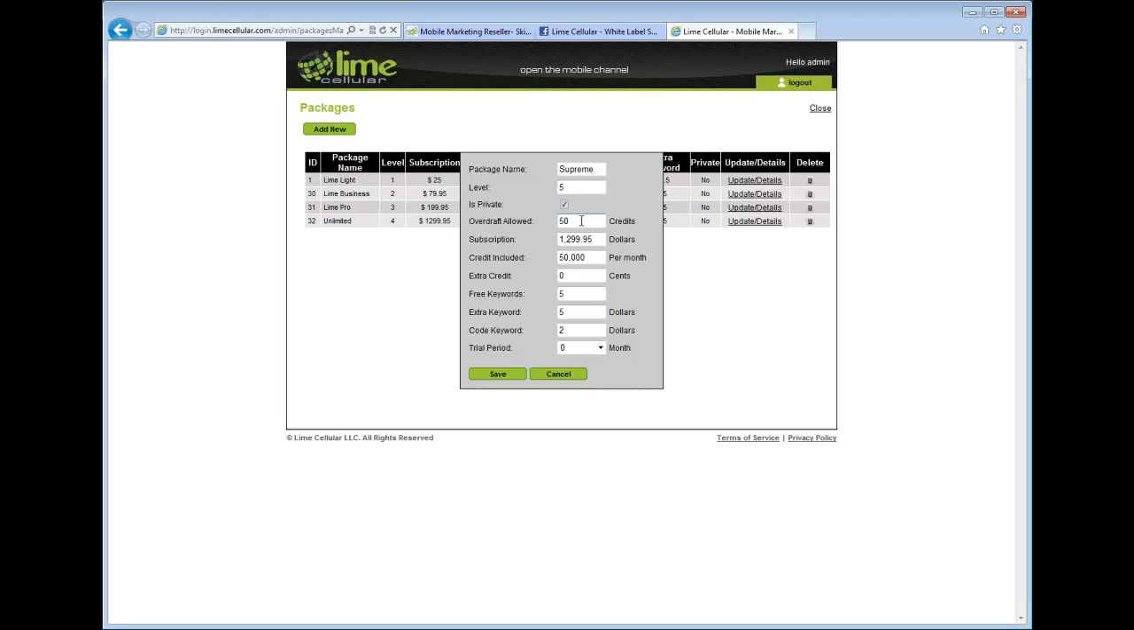When I have it at 50,000, they're allowed to send out 50,000 credits before it stops. If I want to give them some extra because I know they're a good client and they're going to be sending out more, if I set this to 65,000, now they're allowed 15,000 more credits than what's included in the package before the system will shut them down and not allow them to send out any more messaging.